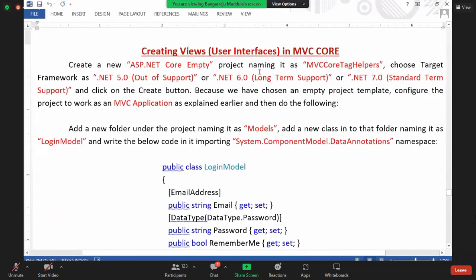Create a new ASP.NET Core empty project, naming it MVC Core Tag Helpers. Choose the target framework as .NET 6 or 7 and click on the Create button. Because we're choosing an empty project template, configure the project to work as an MVC project as explained earlier. I already explained it on the top. Yesterday we talked about it, so I will not mention all the things again here.